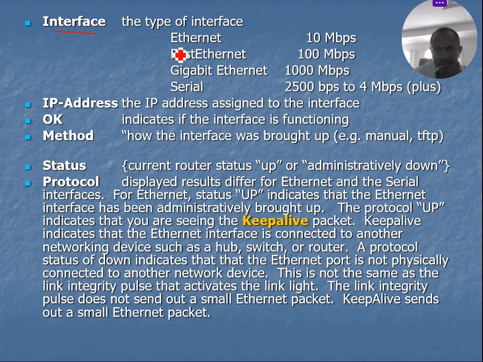The types of interface you can have: Ethernet, which is 10 megabits per second speed. Fast Ethernet, which is 100 megabits per second. Gigabit Ethernet, which is 1000 megabits per second, or 1 gig per second. Then you have the serial, which is from 2500 bits per second up to 4 megabits per second. So these are the available interfaces you usually have on your router: serial, gigabit Ethernet, fast Ethernet, and Ethernet.